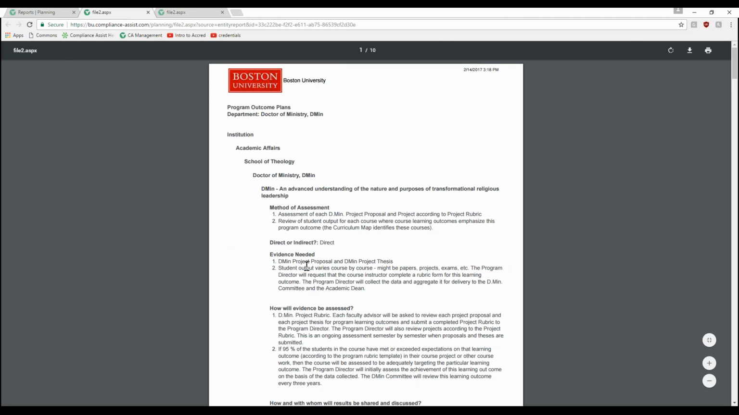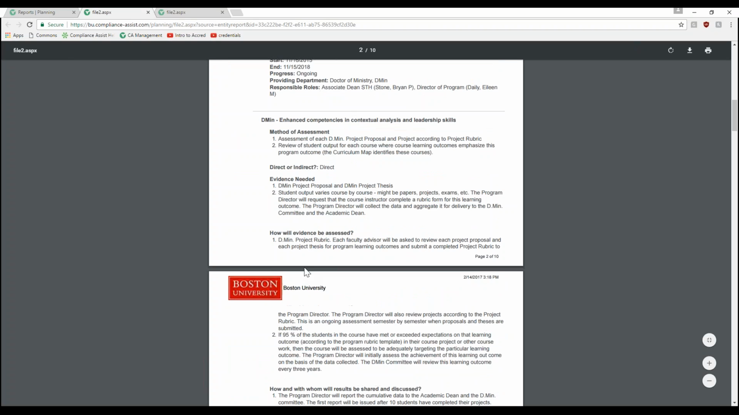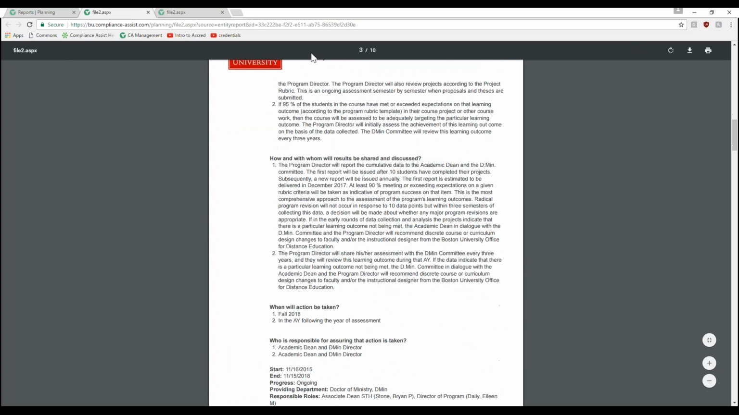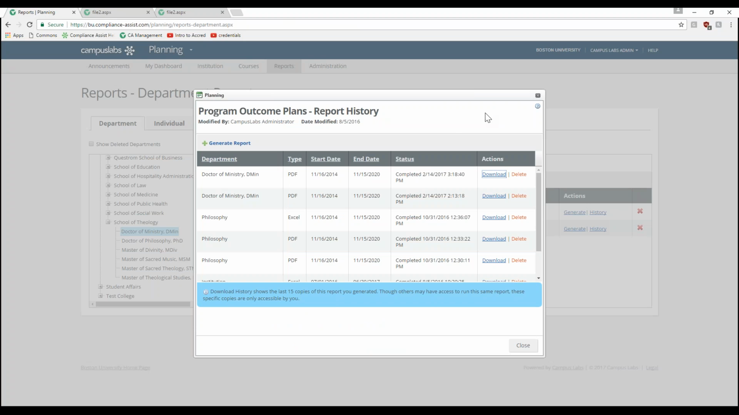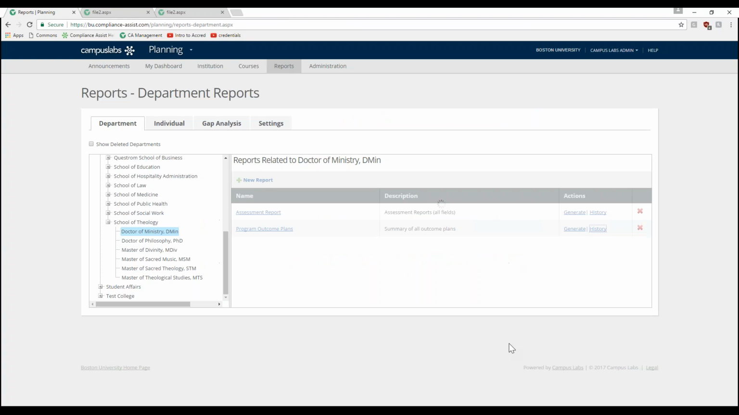This is what the PDF format would look like. And again, it creates that comprehensive summary document for all of that information. If you like that grid horizontal orientation format, then the Excel version might be the best format to take advantage of.